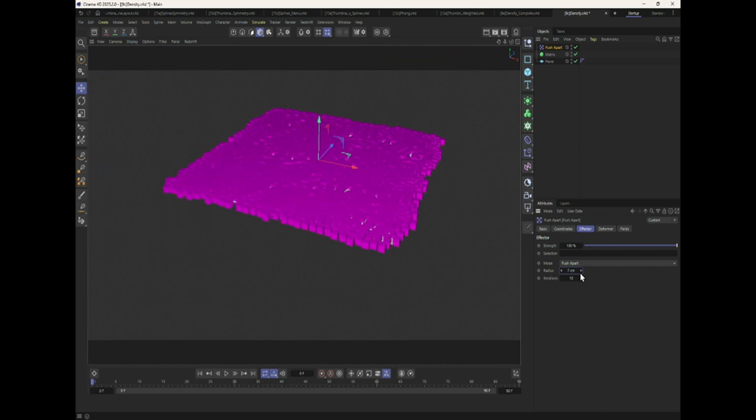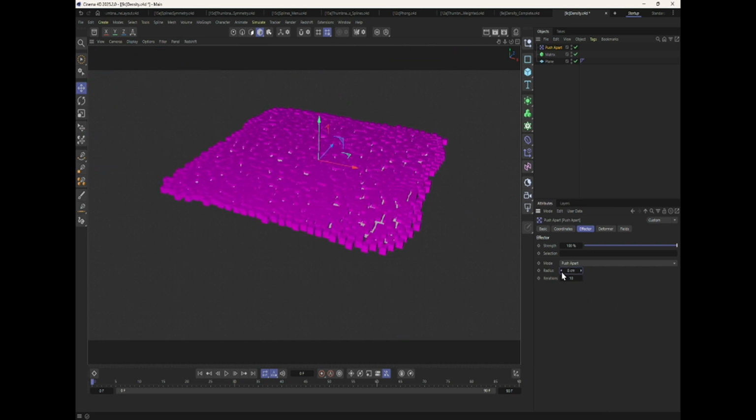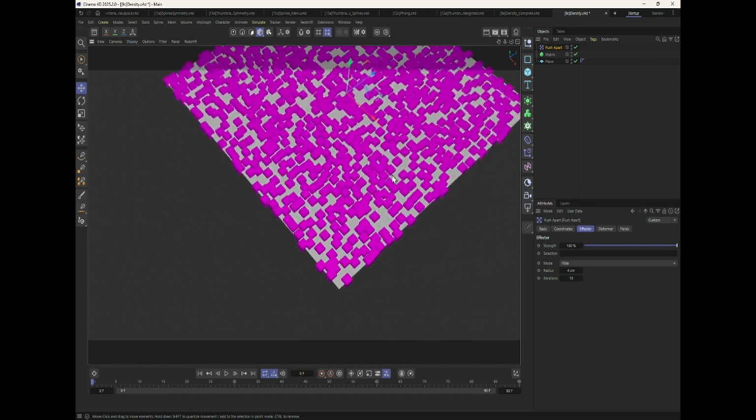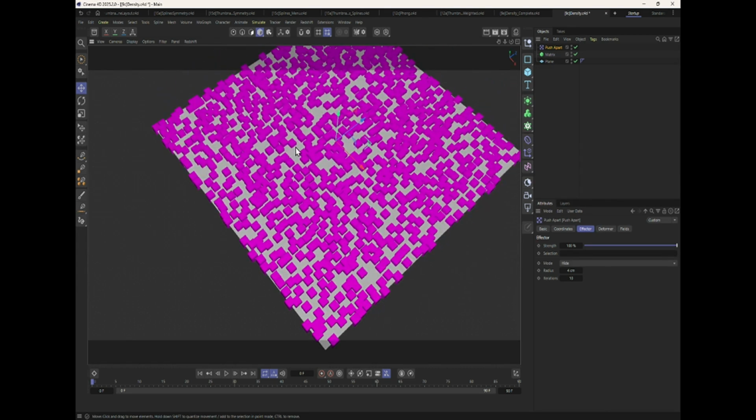And as I increase this, they're going to slowly push apart from each other. But instead, I'm going to drop my radius way down and say, don't push apart. Instead, hide them. So you can say hide the clones. And now you can see that suddenly the ones that were really crammed on top of each other are disappearing.